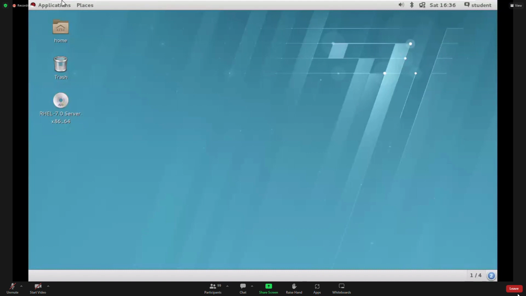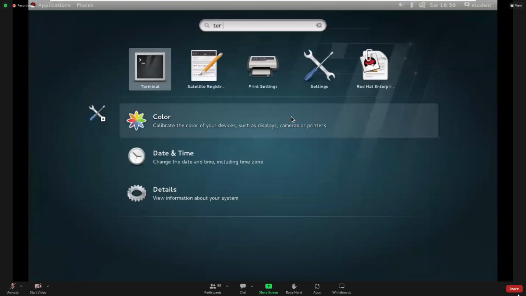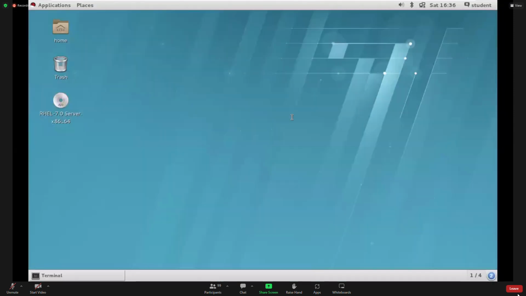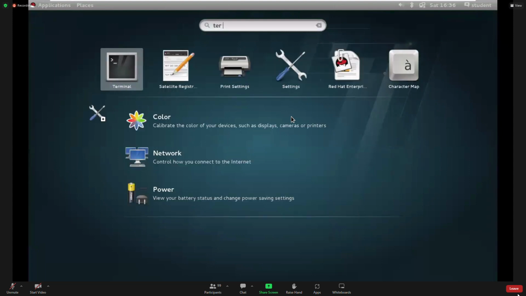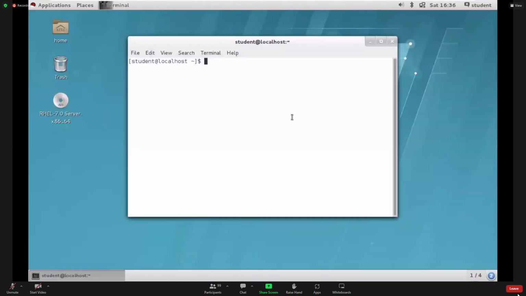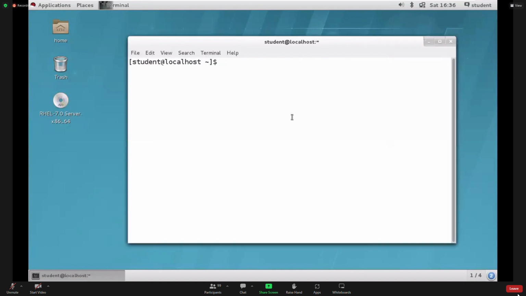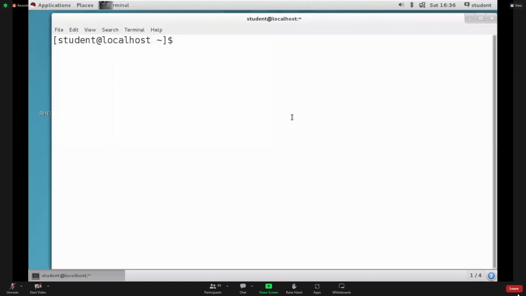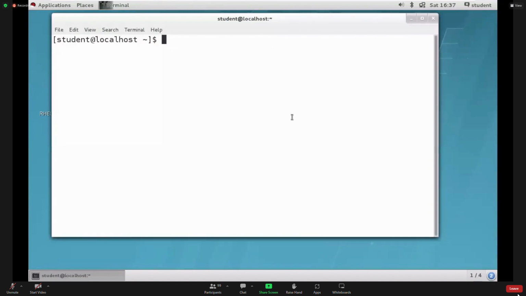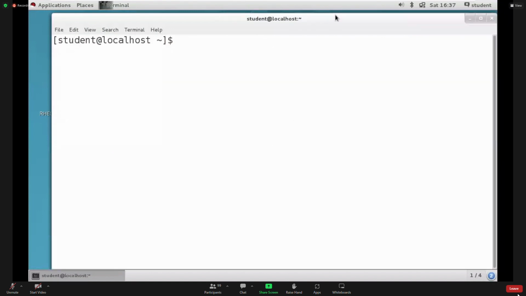So applications and terminal, or otherwise double click, right click on top of the desktop terminal, or otherwise Windows key and terminal, then hit enter, you're going to get the terminal. How to zoom? Control Shift plus to zoom in. Right, guys? Control Shift plus zoom in, Control minus zoom out.